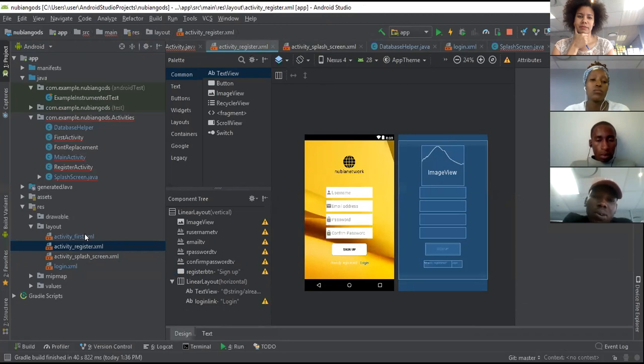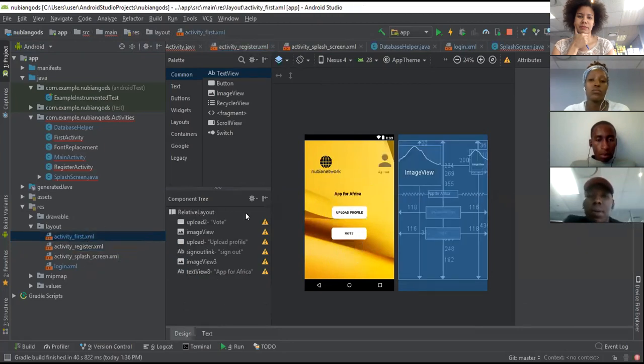So in our first screen, we have our profile pic up there. You'll be able to upload your own profile pic of your own choice, and you can also sign out on this link. We also have a button called the upload profile button and the vote button. So on this button, you'll be able to select your profile, your company profile, and upload it so that people can vote for your company, so that you can win the app that we're trying to give away.